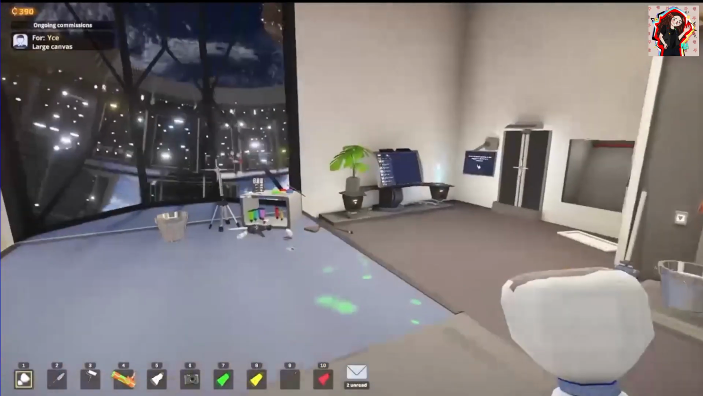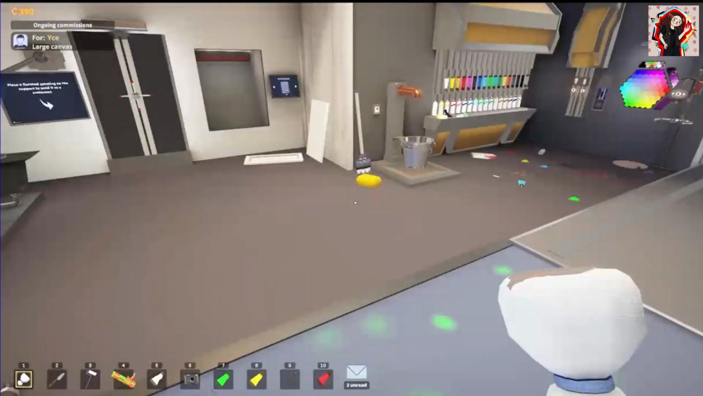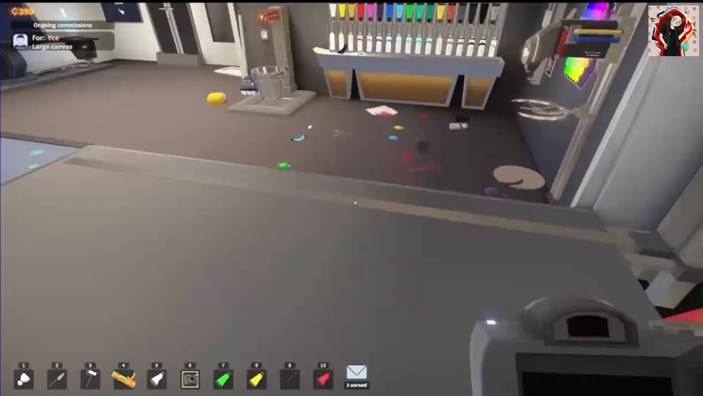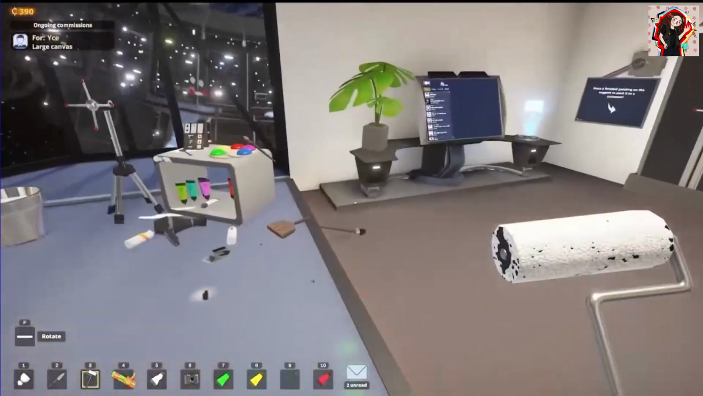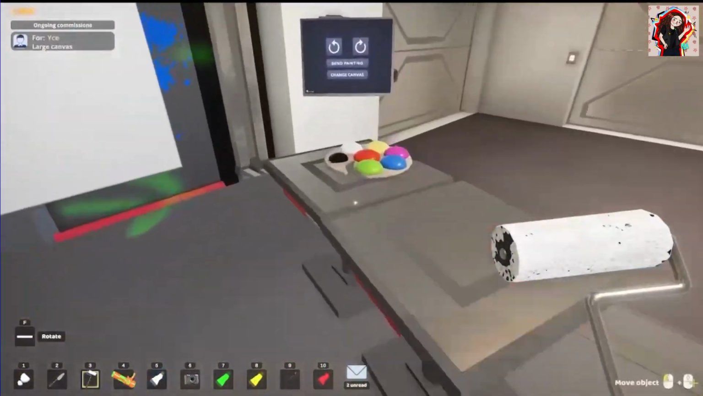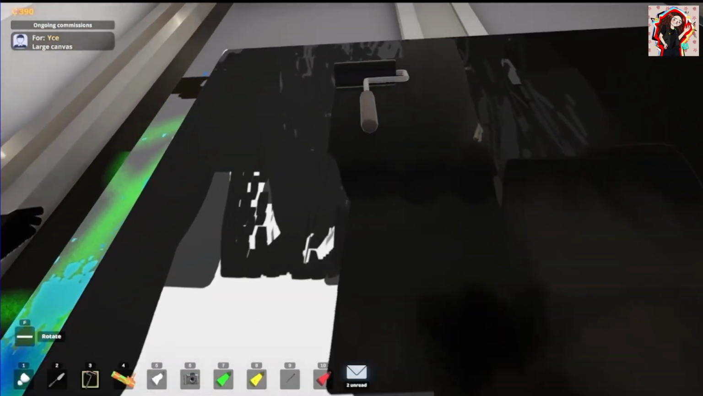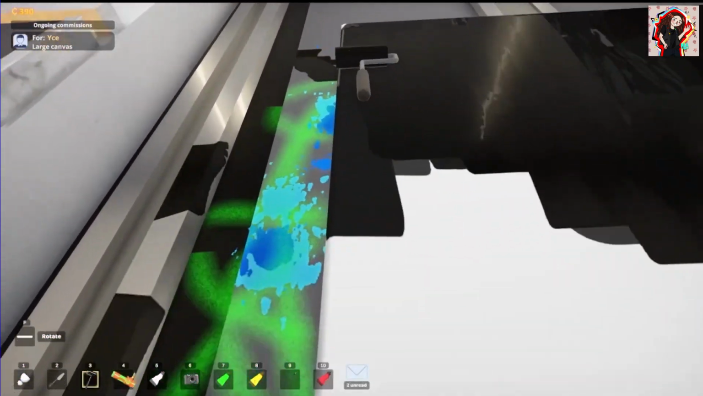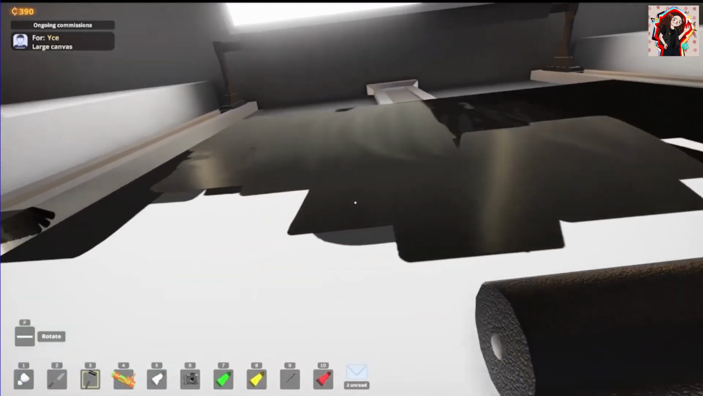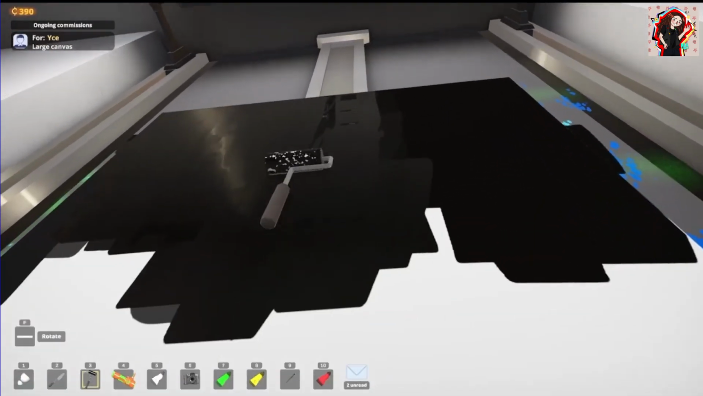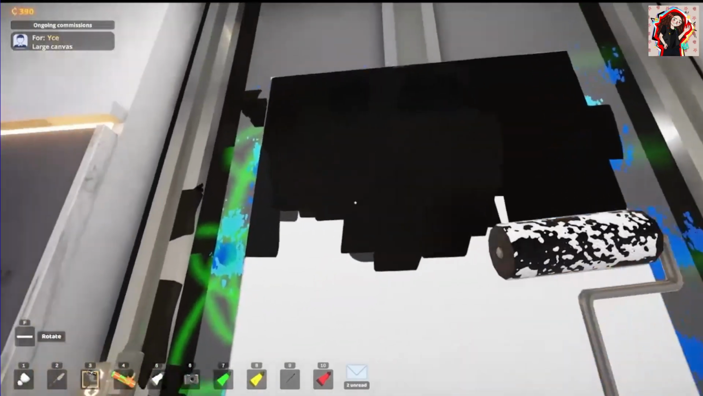So, hello, this is where we were before, and this is where we left off. So, we gotta fill up the... We need more black paint. Come on, get up there! Man, it's kind of hard to reach that corner. Okay, there we go.